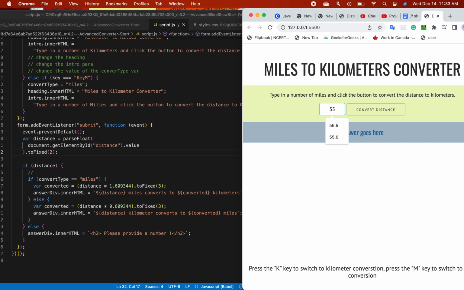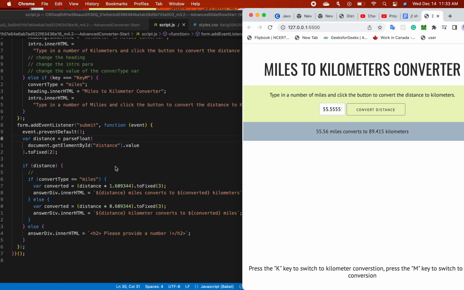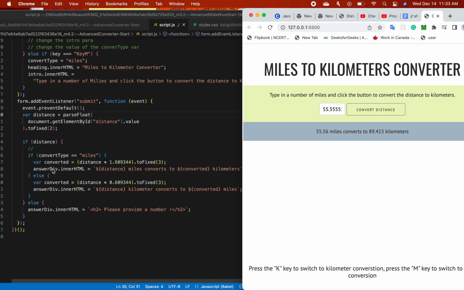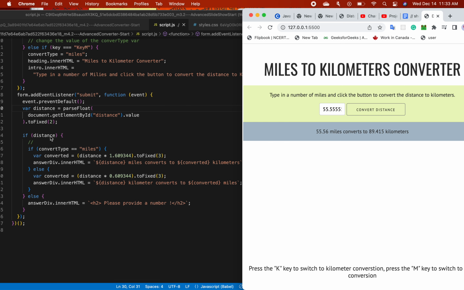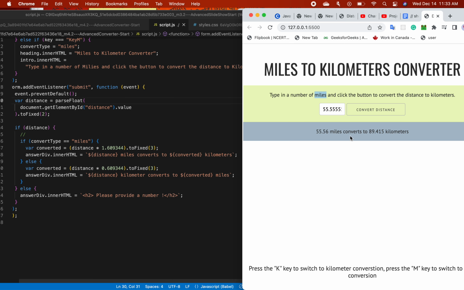So 55.555 becomes 55.56. document.getElementById distance.value, and if we are getting some distance, then another condition: if the convertType is miles. So in this case the convertType is miles, then distance becomes 1.60 toFixed, converting it to kilometers. So the distance in miles is converted to kilometers.